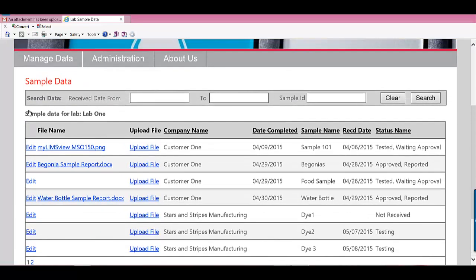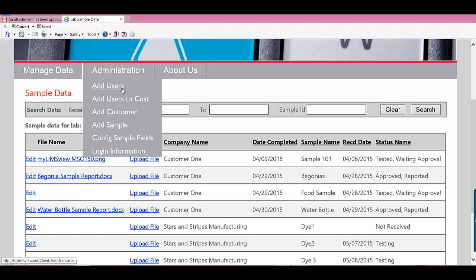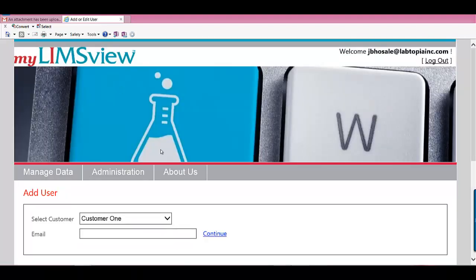Some things that I can do associated with maintaining my customers, and maintaining sample information that goes into the lab portal for those customers, is I'll click on administration. I can add additional users. So these are people that would log in. If I wanted to choose customer 1 or Stars and Stripes, I can add a new user for Stars and Stripes Manufacturing. And I will go ahead and add a new user.